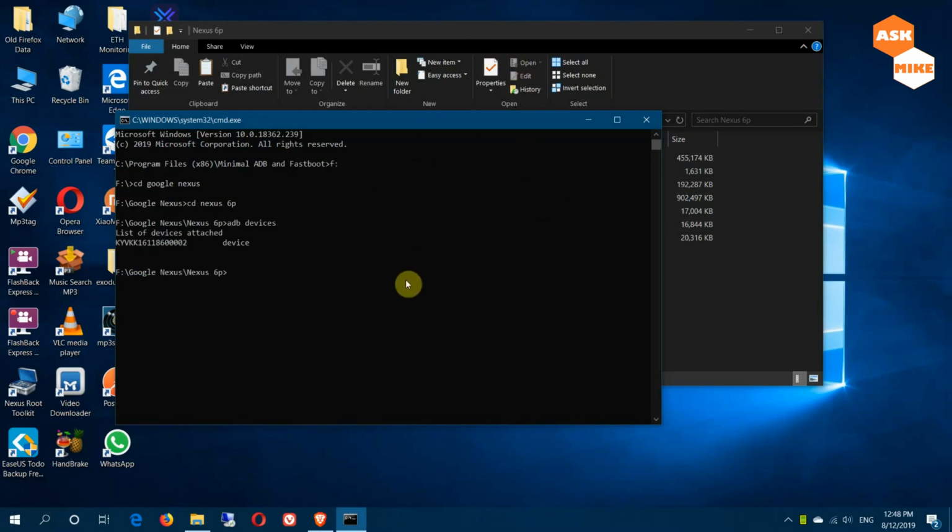So what you want to do next is to reboot to Fastboot mode. So it's adb reboot bootloader. So that will boot your device into Fastboot mode. So once your device is in Fastboot mode, then you can actually do a fastboot devices to ensure the device is connected.